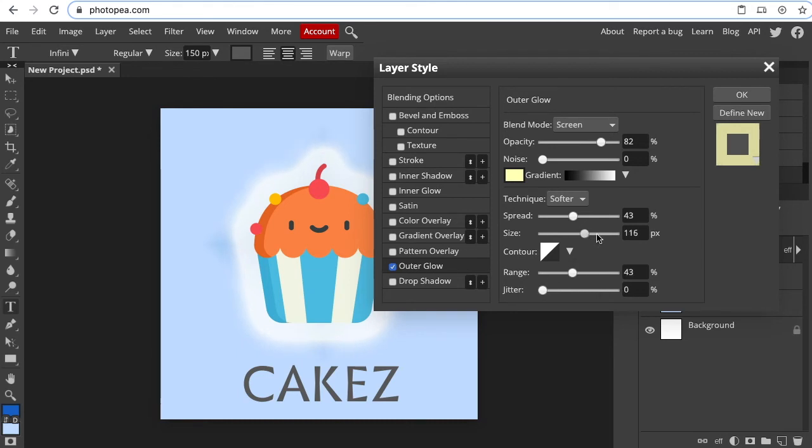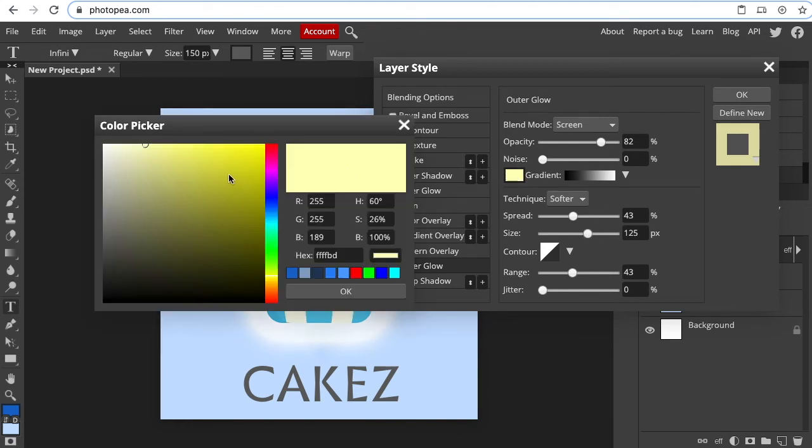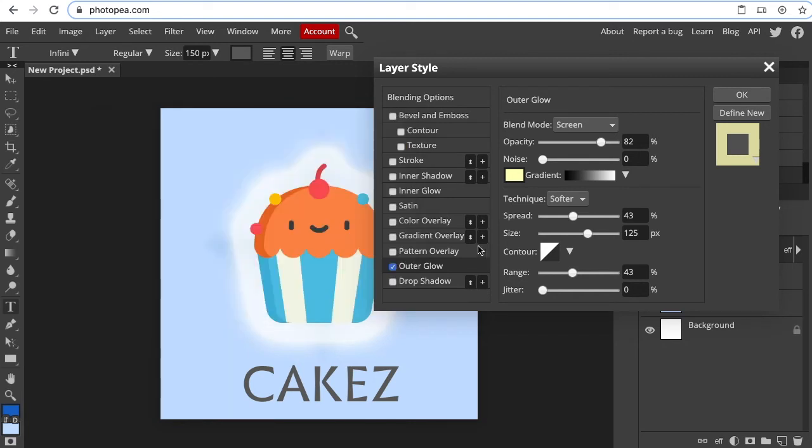Okay, now you may think, actually I don't like having a light color there. If you click on the gradient color, you can then choose it to whatever you want, but don't forget a glow is supposed to be quite light to stand out.